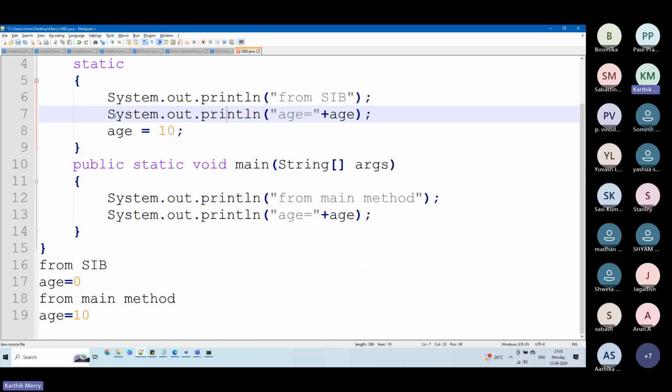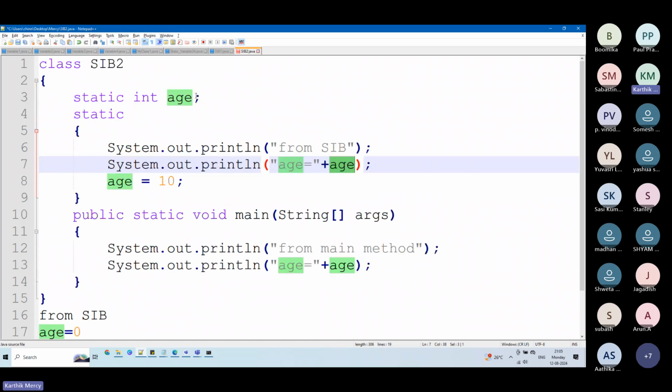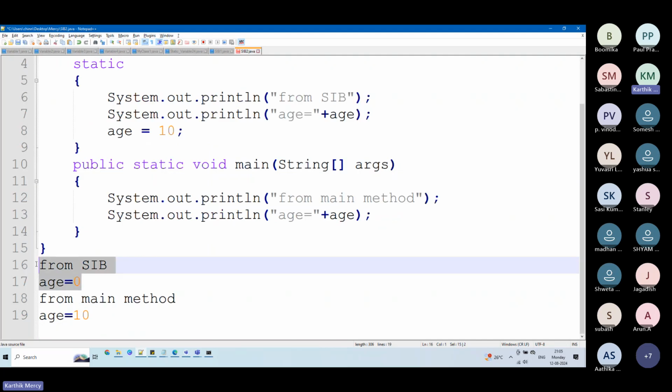Now, what about line number 7? Since the age is loaded with a default value, yesterday we have seen a particular rule: every static variable will get loaded with a default value. So what is the default value for an int? It is 0. The same thing is getting printed over here.